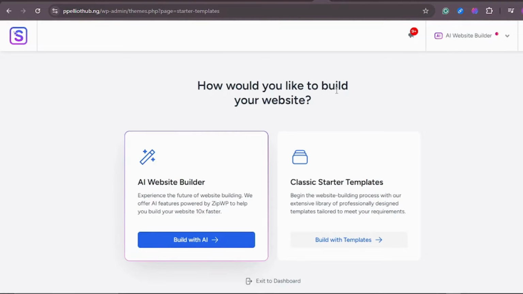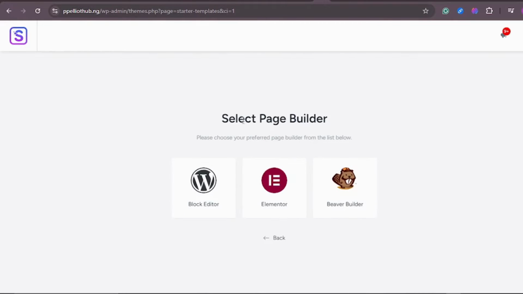So it says, how would you like to build your website? It is going to help you build your website. If you want to use AI, you can, but we are going to use this classic starter. Click on this one with templates. So here it's going to ask you to select the page builder. These are different page builders that you can use to build your website. You can either use the block editor, Elementor, or Beaver Builder. These are wonderful builders, but here we're going to be using Elementor, which we already installed. So I'm just going to click on Elementor.